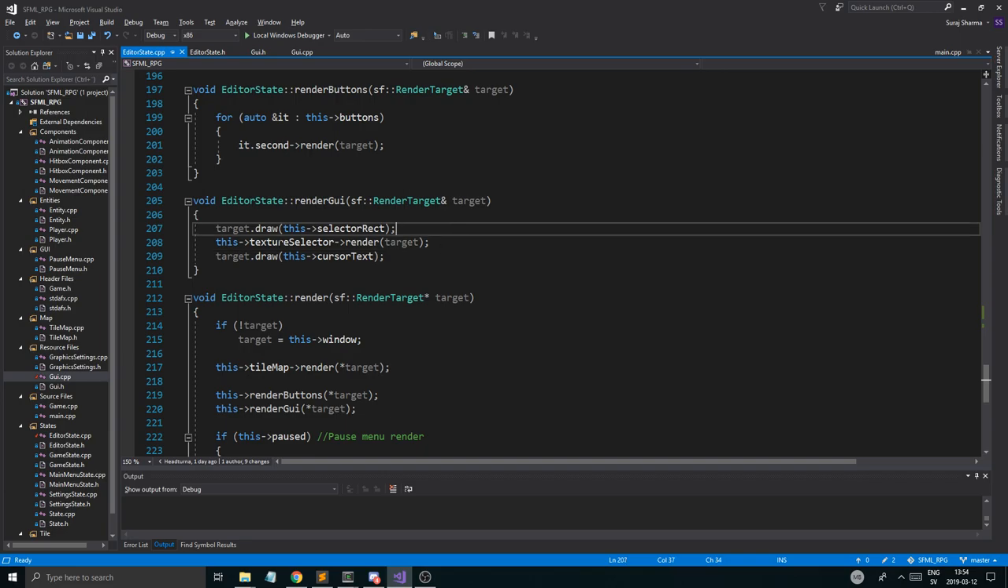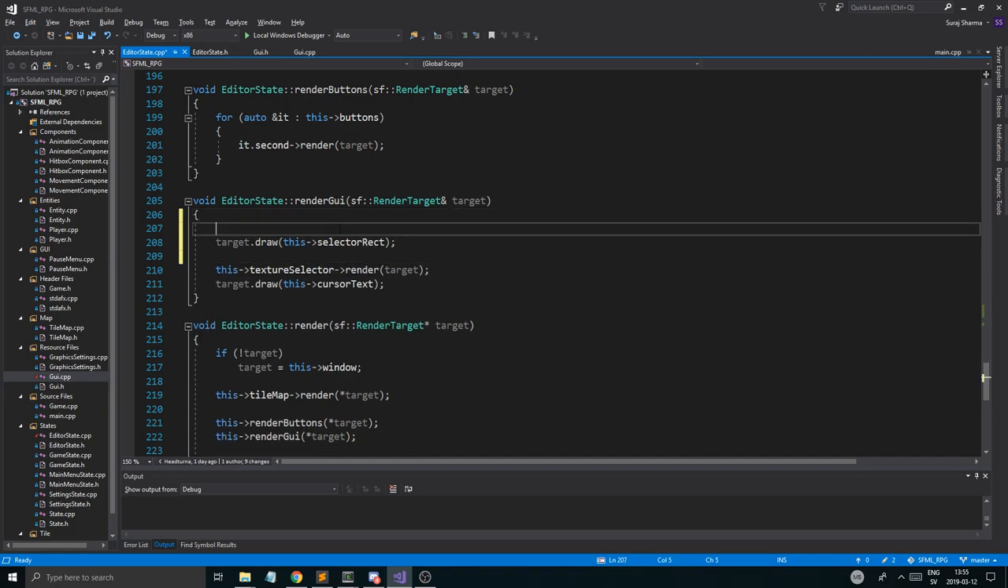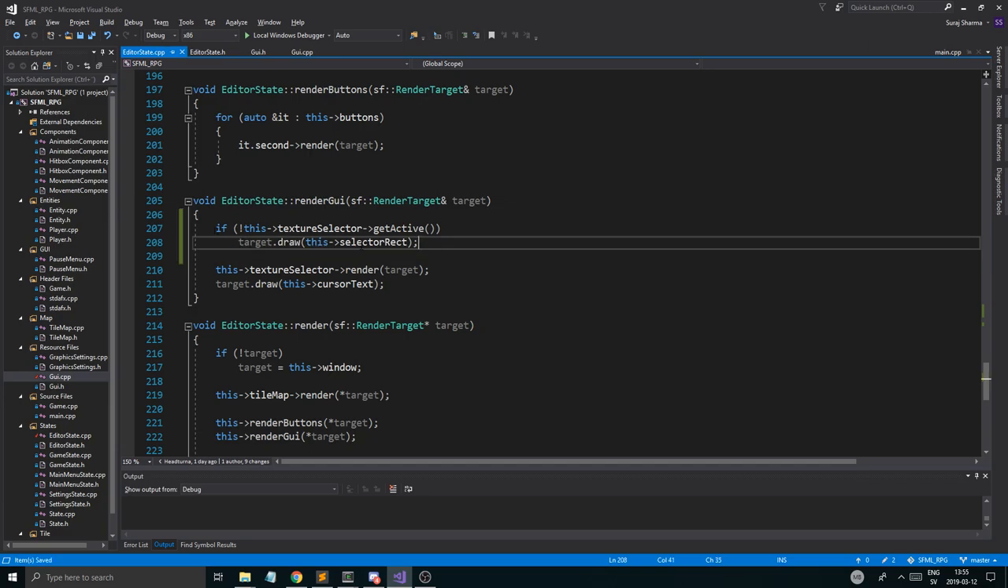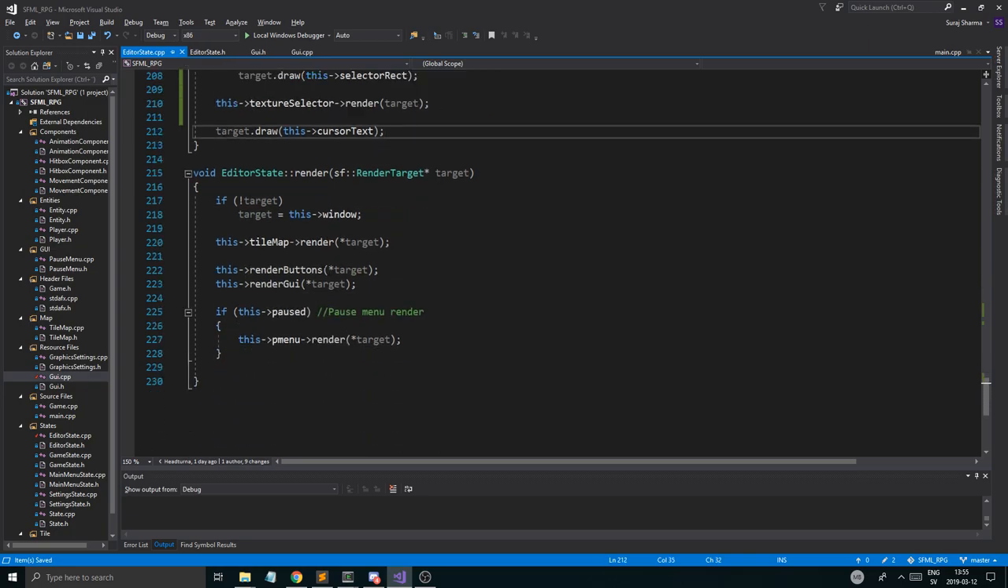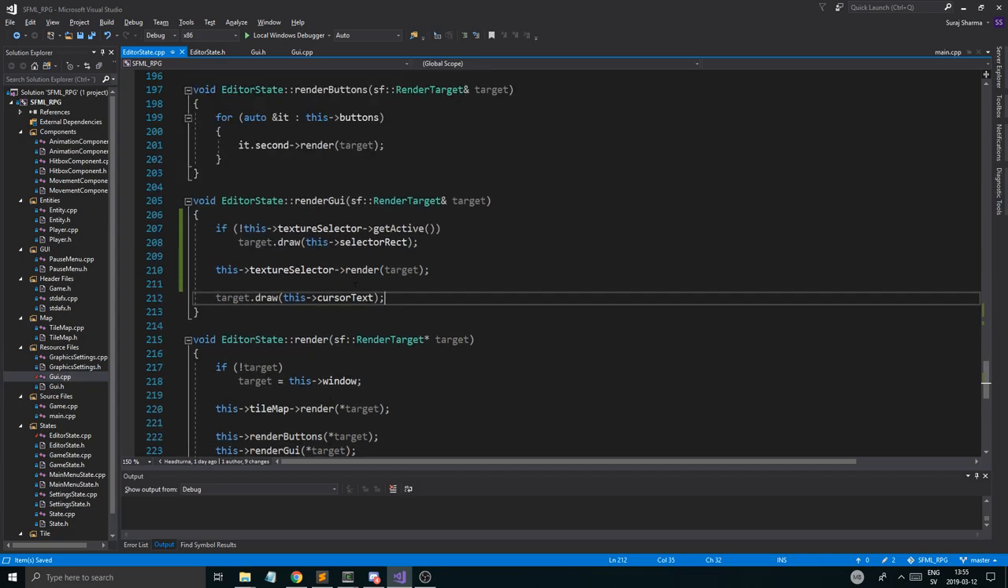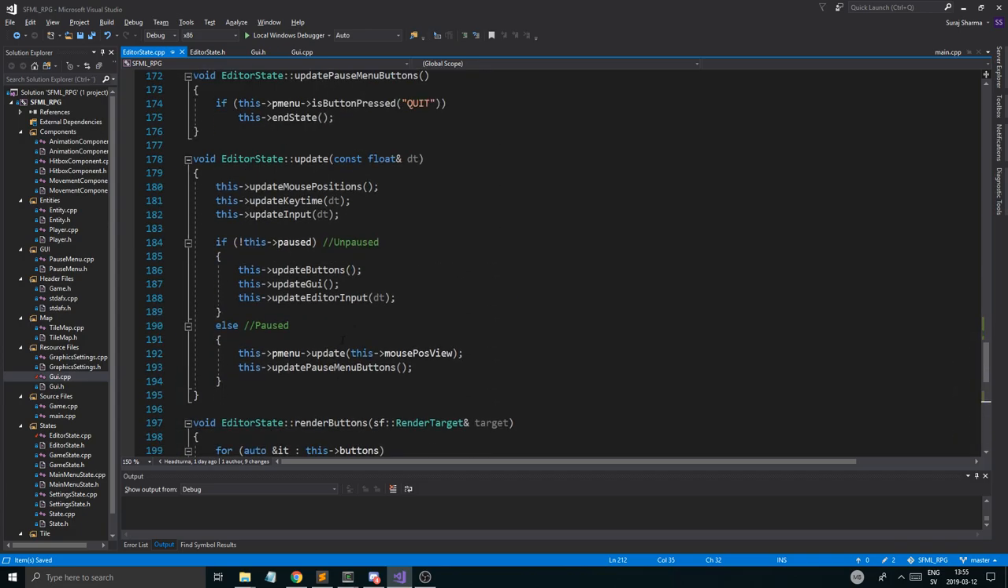The render, okay, so texture selector, we're rendering it. The cursor text, the selector rectangle. Probably don't want that to render as well. If this texture selector get active, that's when we render the selector rectangle, the outside one. Otherwise, we'll render the texture selector and then the cursor text. So that's perfect. That's what we want. We don't have to do anything in here because we're doing all that stuff within the function itself.